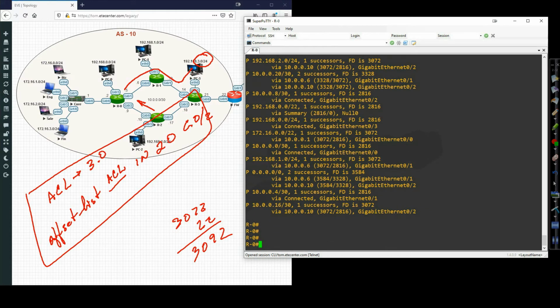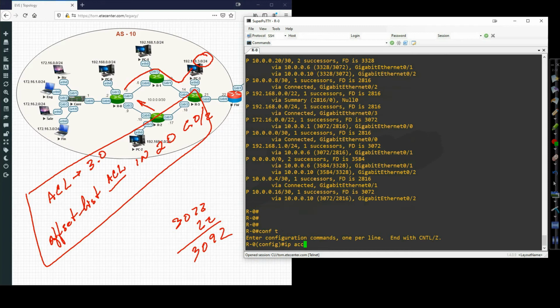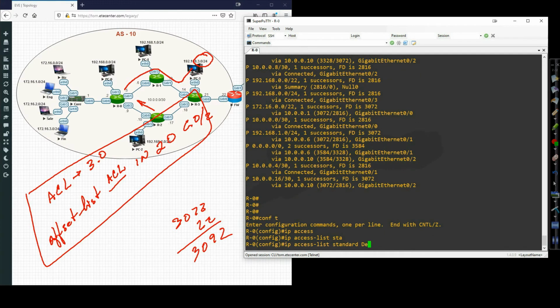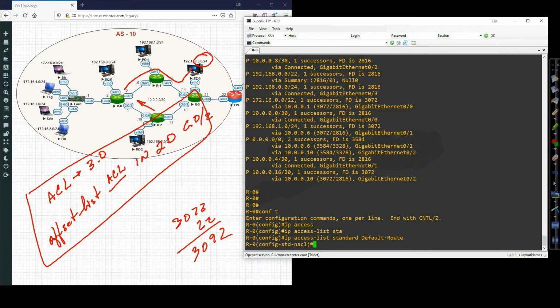So let's start by creating an ACL that captures the default route. We'll call it default route. Here actually the first thing we need to do is deny the 192.168.3.0.